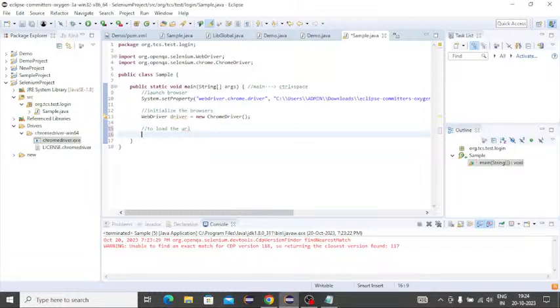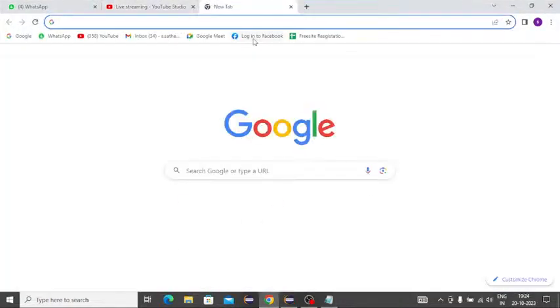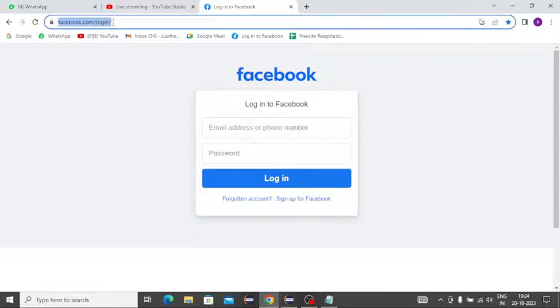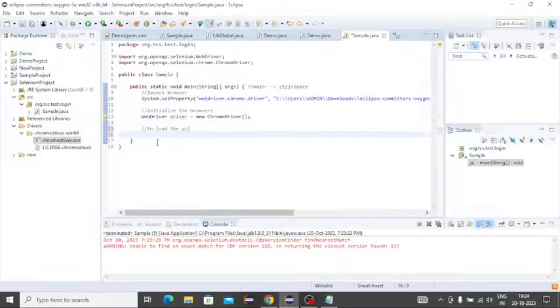So I just enter the URL of my particular site. I am going to test the Facebook application, so I give the Facebook login URL. I just copy the Facebook URL and enter it in my URL. In order to get the URL, we have a method which is named get. The get method is present under the WebDriver.